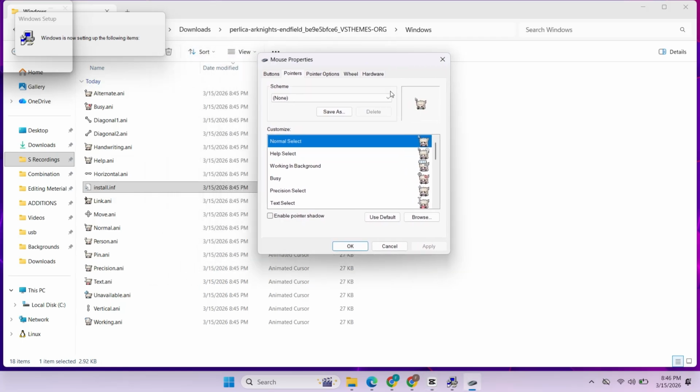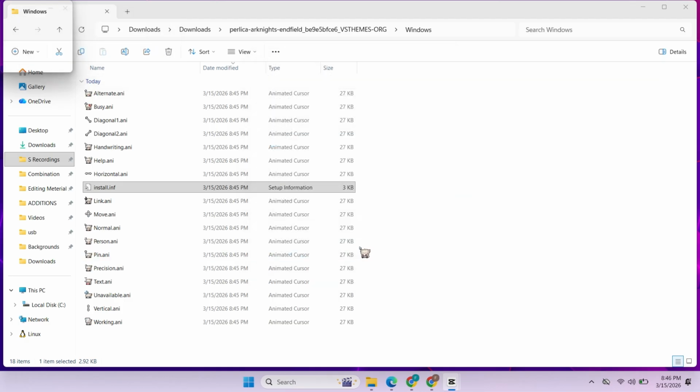A couple of prompts will pop up. Just choose the cursor you want from the list. Then click OK. And boom, your new cursor is already applied.